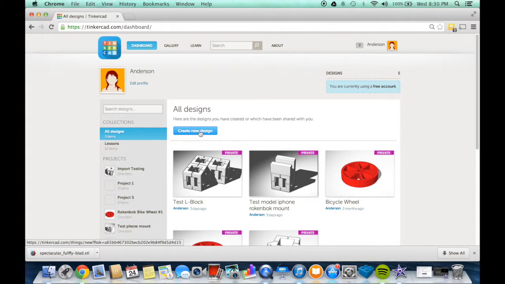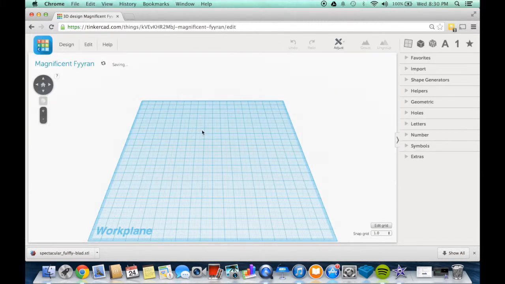Now we're ready to model our iPhone holder in Tinkercad. Log in to Tinkercad and create a new project. Since our design is based on the Rokenbok single block, we'll need to look up the design for the single block.